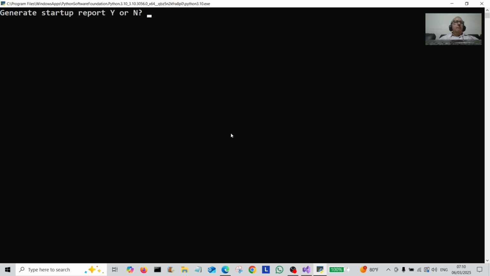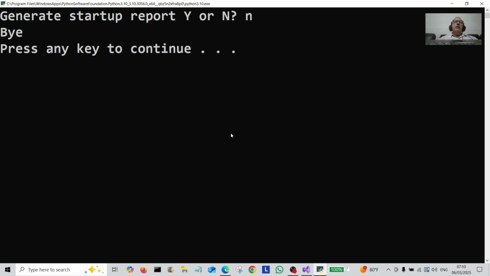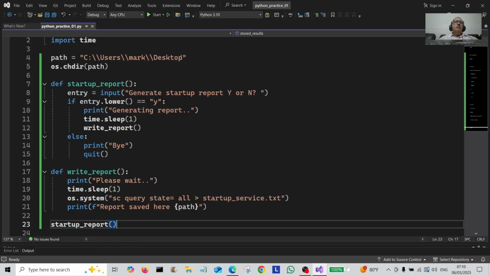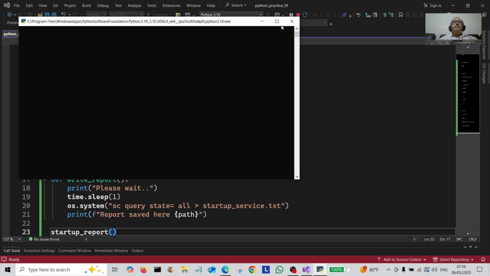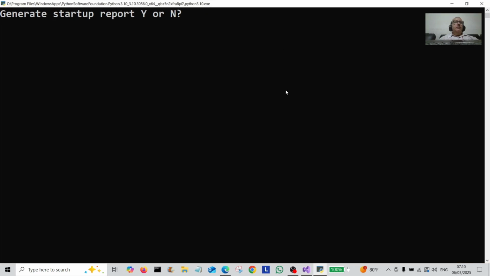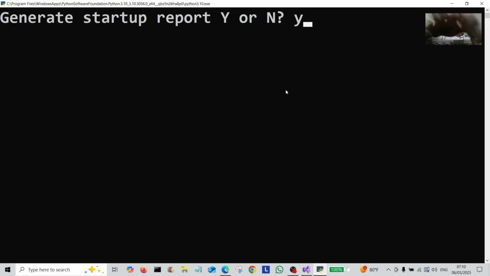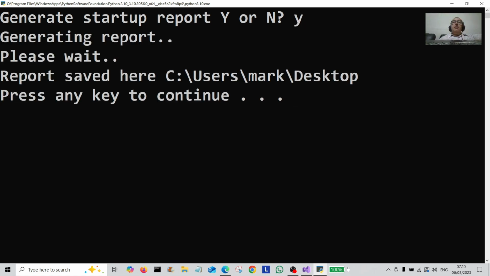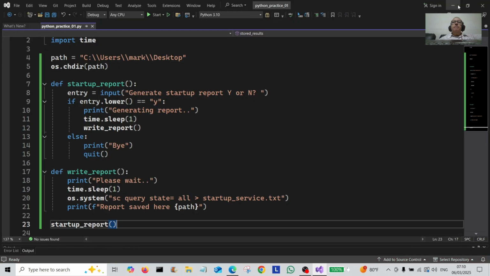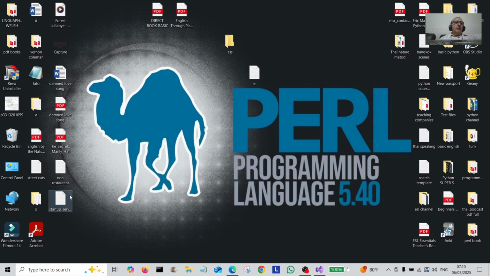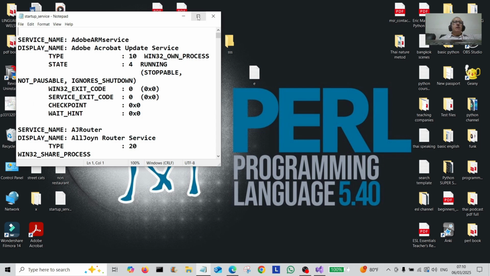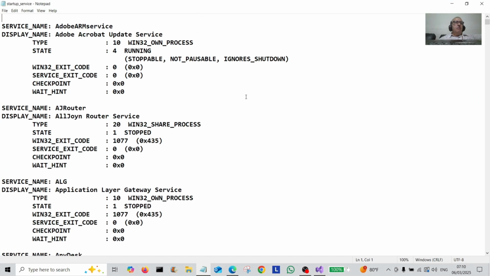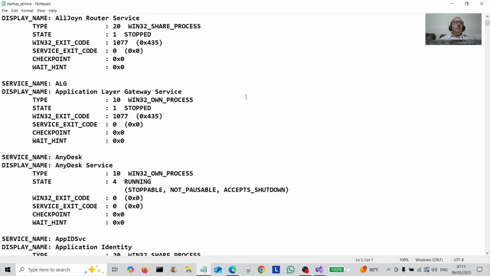Okay, so here we go. So it says generate startup report. I'm going to say no. Okay, so we've exited the program. Let's run it again. Let's generate startup. I'm going to say yep. Okay, generating report, please wait. Report saved here, and let's check out the report, should we? Okay, startup services. Let's have a look at what we got here. Okay, that looks okay. These are all the services.